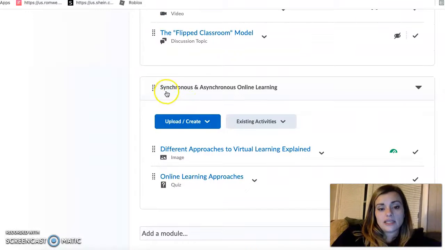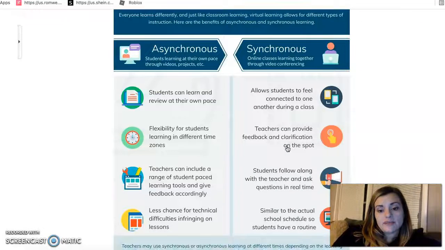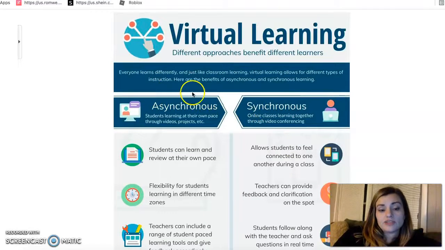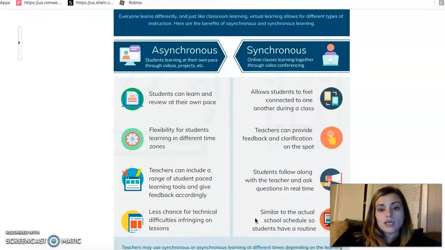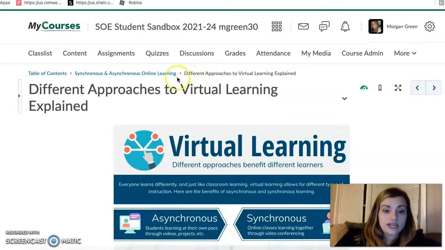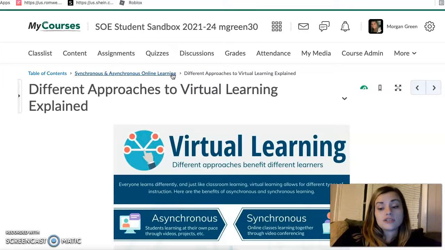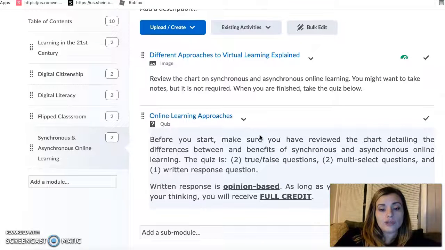And the last topic is synchronous and asynchronous online learning. You are going to click different approaches to learning, and it's just an image that's going to explain the differences between asynchronous and synchronous learning. It has a list of the benefits for each. So you need to read through that. If you benefit from note taking, then you can take notes on that. If not, just read it, reread it, whatever you need to do to retain it, whatever works for you.